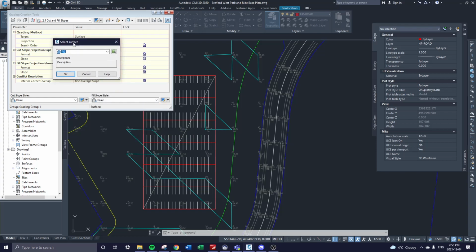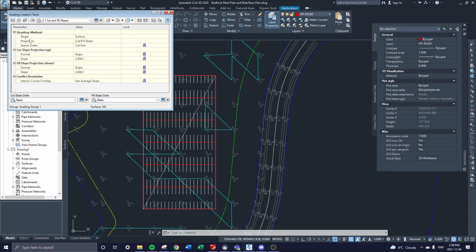So what surface are we going to be targeting? We don't want the finished grade to be targeted. We want the original grade to be targeted. Okay. This just says what layer do you want to put it on. This is more rules about grading. And when you're ready and you're all set, we are going to hit this button here, create grading.